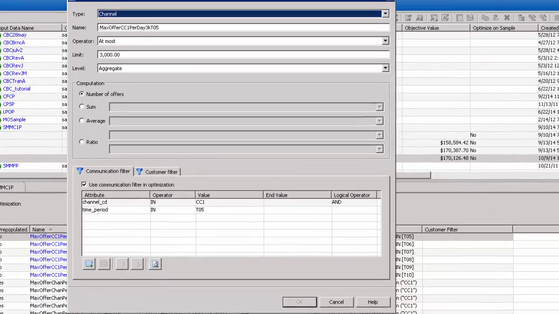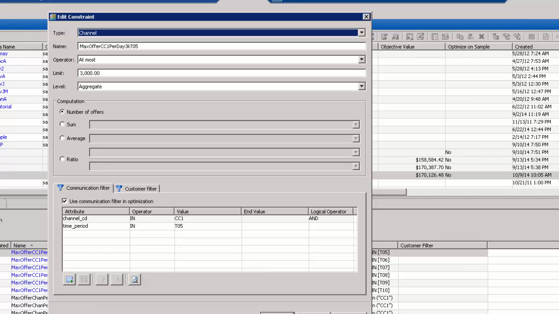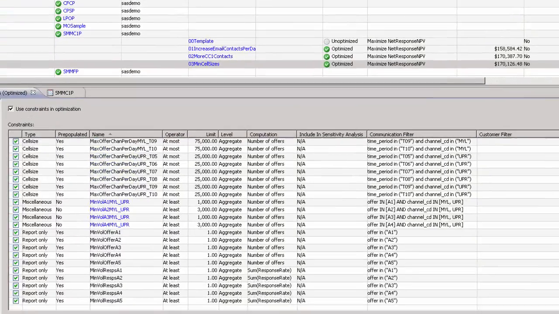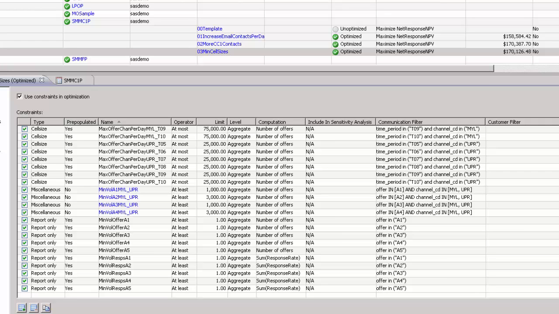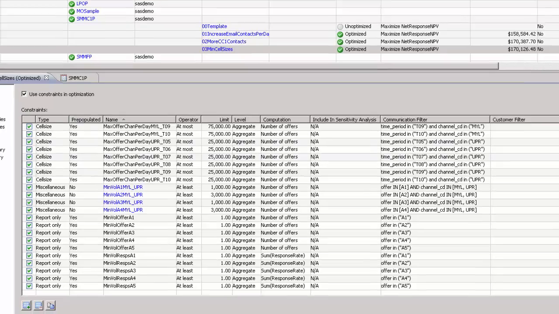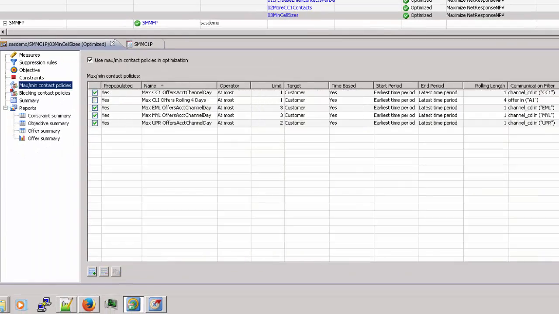And to define that rule, we typed in those values here, and then we said if the channel code is CC1 and the time period is T5, then the most we can make is 3,000 offers. So all of those constraints are rules that govern the allocation of resources to sending offers out the door in the aggregate. We also have bottom-up rules like contact policies, and these determine how many offers each individual customer can receive, either per time period, per offer, a combination of the two, as well as rolling offers over time.